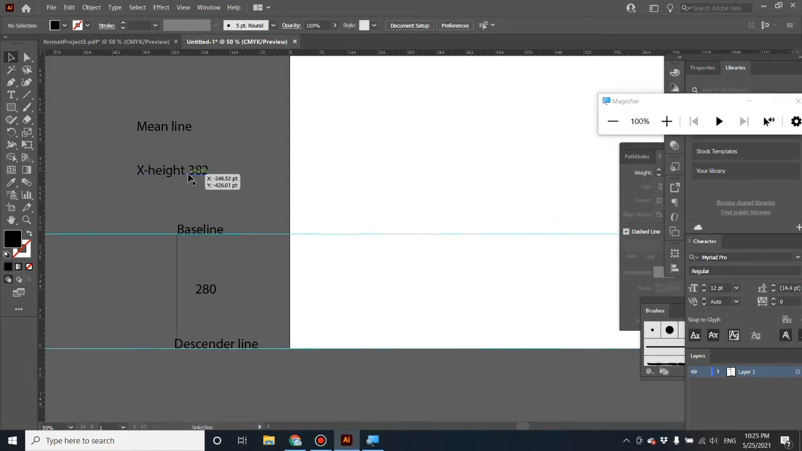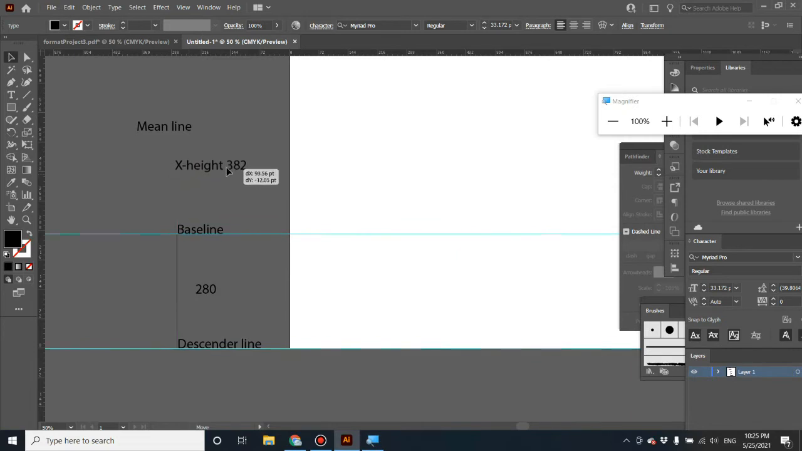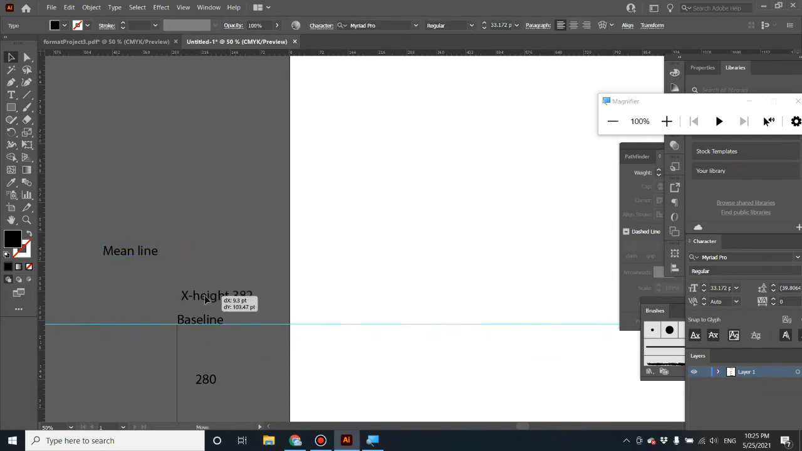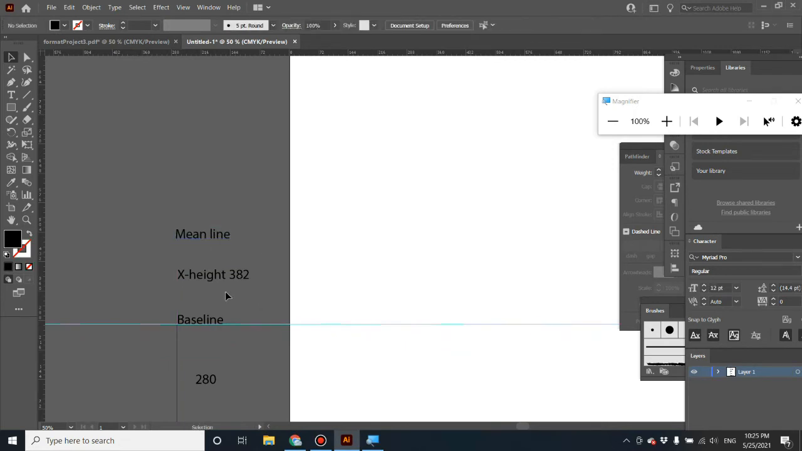Next we have to find what? The X height, which is the most important thing on earth. If you can't define the X height, then you can't create anything. So the X height here is the distance between the baseline to the mean line, right? The distance between the baseline to the mean line is 382.